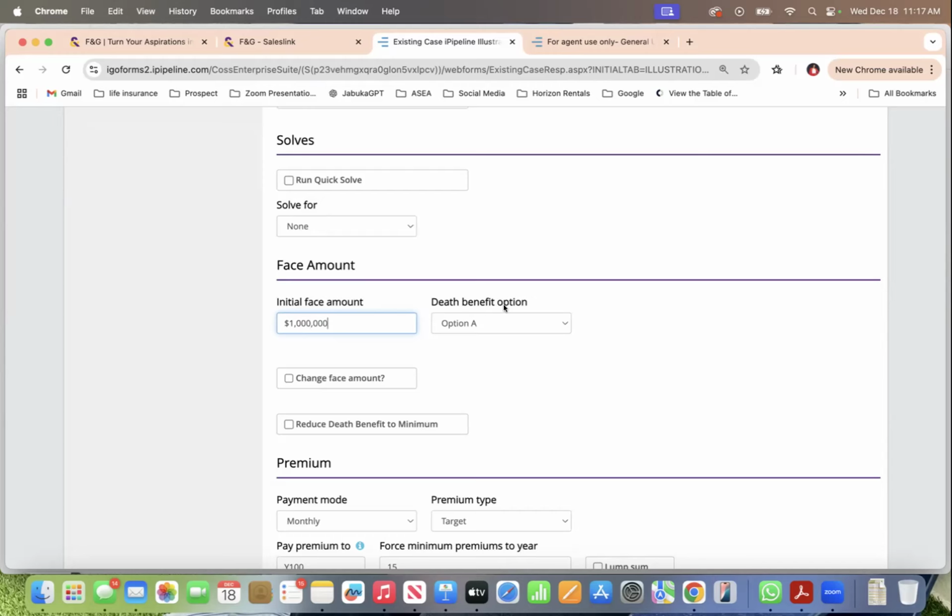And then the death benefit option. All right. There are options. When you click here on this little tab, it's going to open 3 different options, right? Option A, option B, and then varies option B to A. And A is usually level and B is increasing.